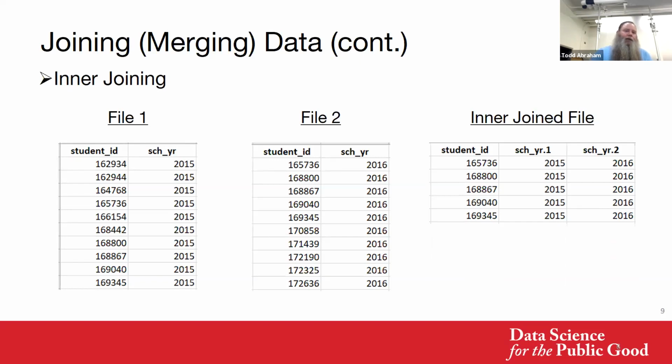The third join is an inner join, and this is what I think a lot of people would think about in terms of joining data, where you have the same two files, file 1 and file 2. What you get from the inner join is only the cases that are reflected in both data sets. In terms of school data, this would be your cohort that was in the data both school years 2015 and 16.